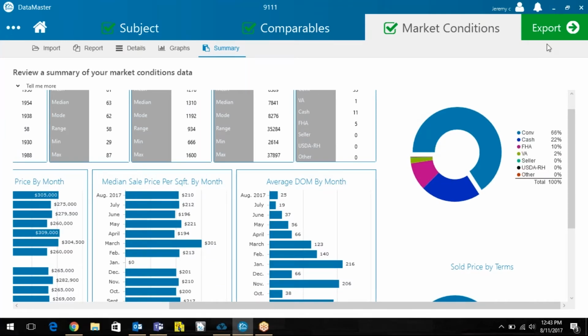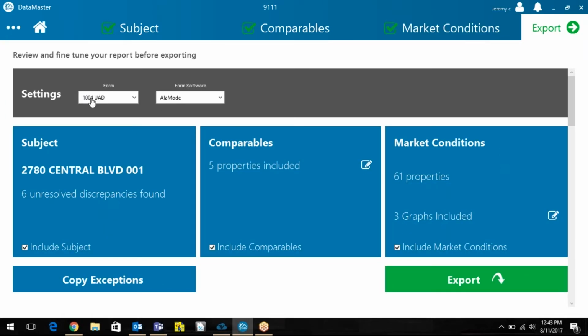So when we're ready, we hit export in the top right corner. First off, you just want to verify, yes, I'm sending this into a 1004 UAD, and yes, I'm sending it into my AllaMode software. We have our subject that we're sending in, our comparables, and our market conditions data. If we wanted to exclude any one of these, like our subject, we could just exclude that.